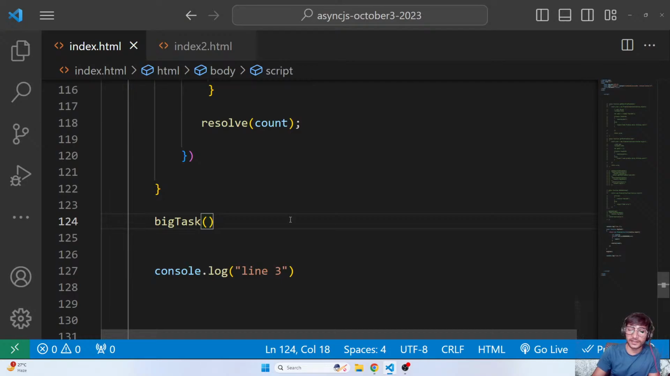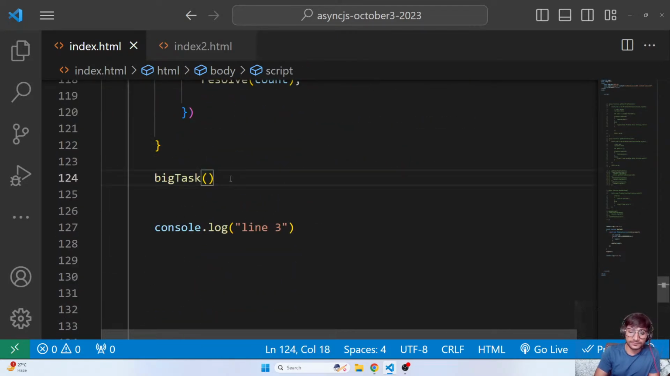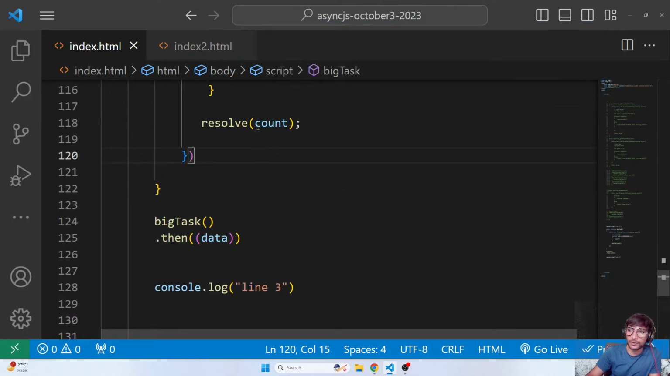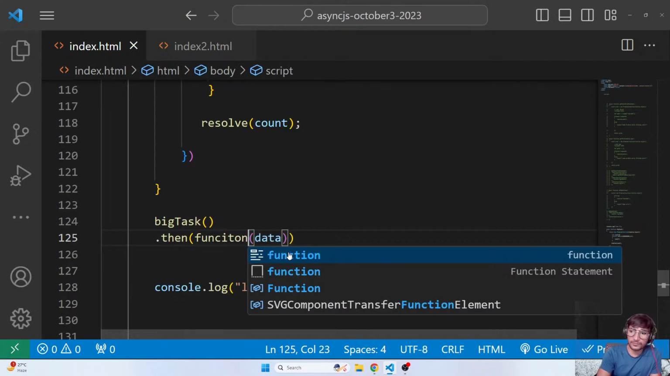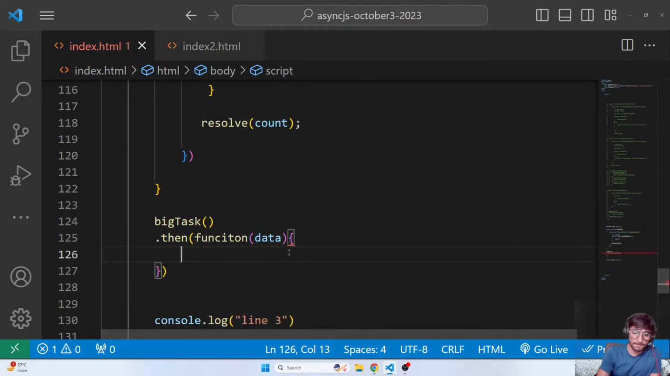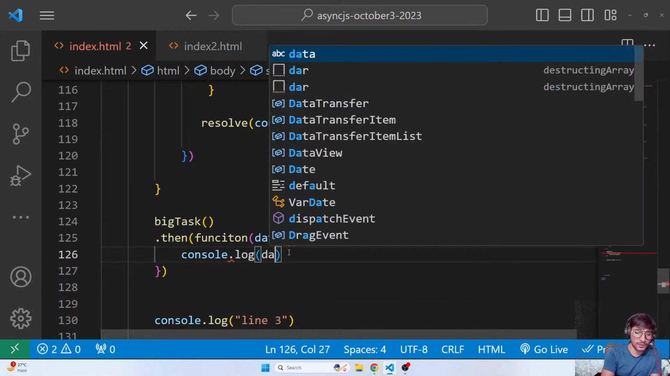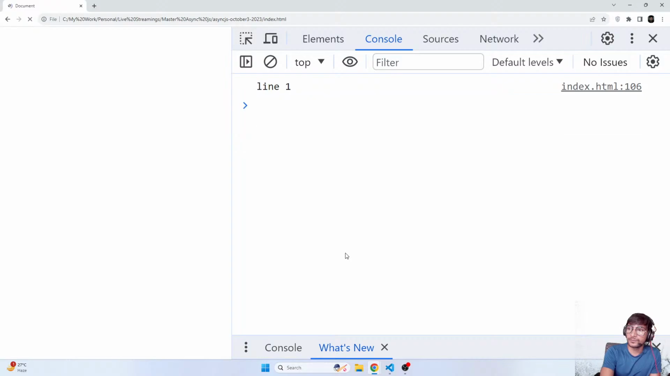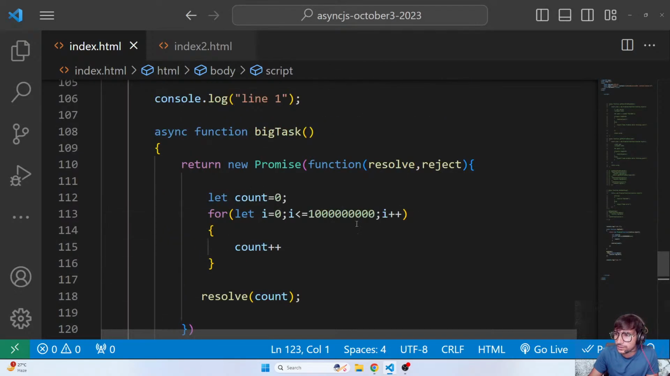Okay. Now let's handle it normally. So bigTask is returning a promise, right, everyone? So let's handle it. Dot then. Here I should get my data. So dot then data, which will be nothing but the count data I'm resolving, so that it can be passed here. Console.log. Sorry, spelling mistake, function. Okay. Now let's check it out. Line 3 is still taking time. I think there's some issue. Let's confirm what's going on here.